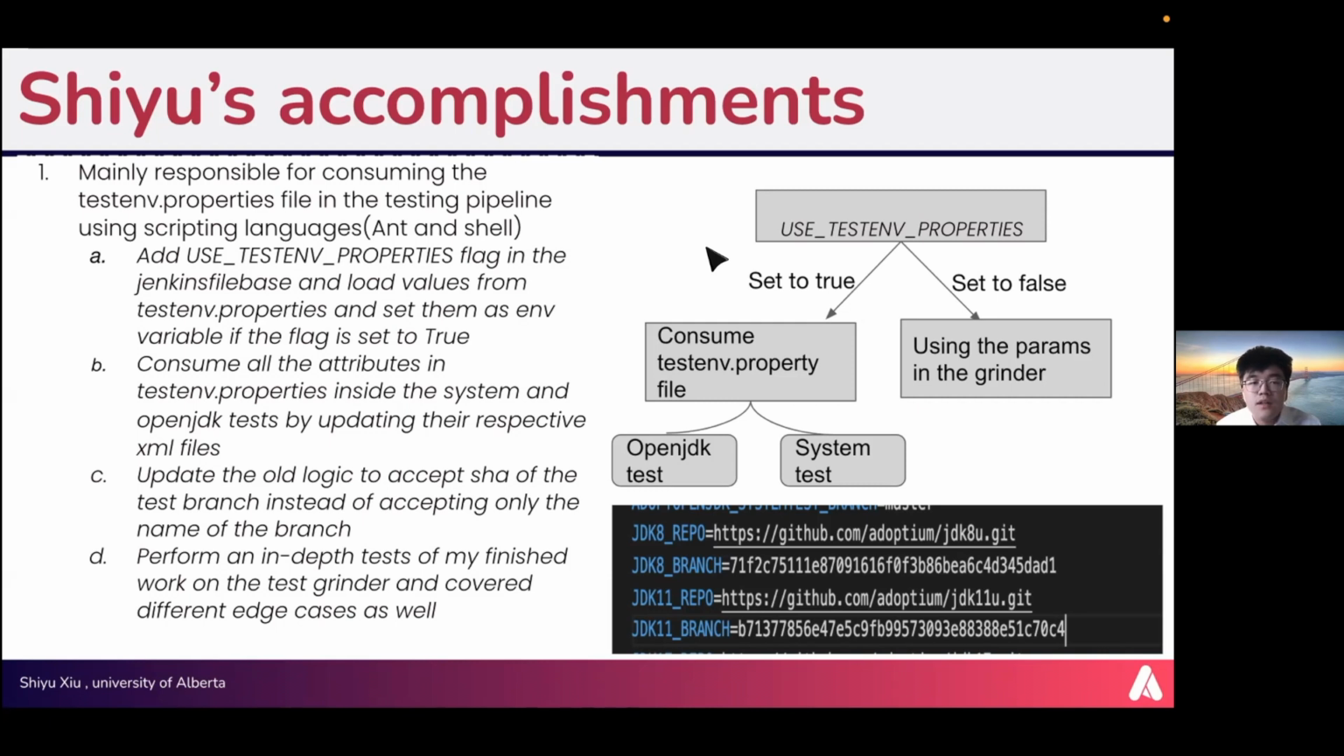Then I updated the logic to accept the hash of the test branch instead of accepting only the name of the branch. Finally, I performed in-depth tests of my finished work on the test Grinder and covered different edge cases as well.